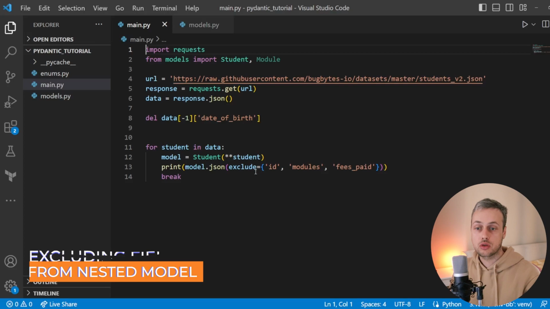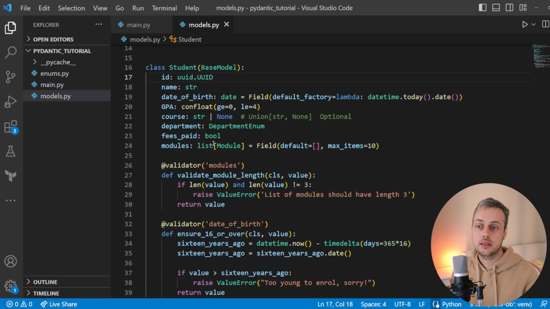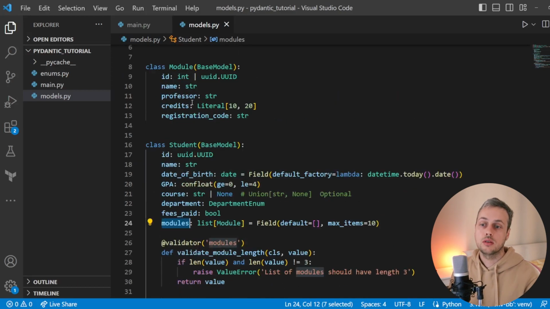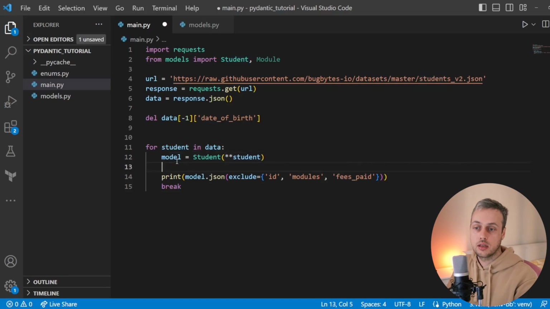So that works well for excluding fields from our student model, but what if we wanted to exclude something from a nested model? For example, from the module objects in this list of modules, we might want to exclude the registration code, for example. What we're going to do is go back to main.py, and I'm going to define a dictionary under this model object.